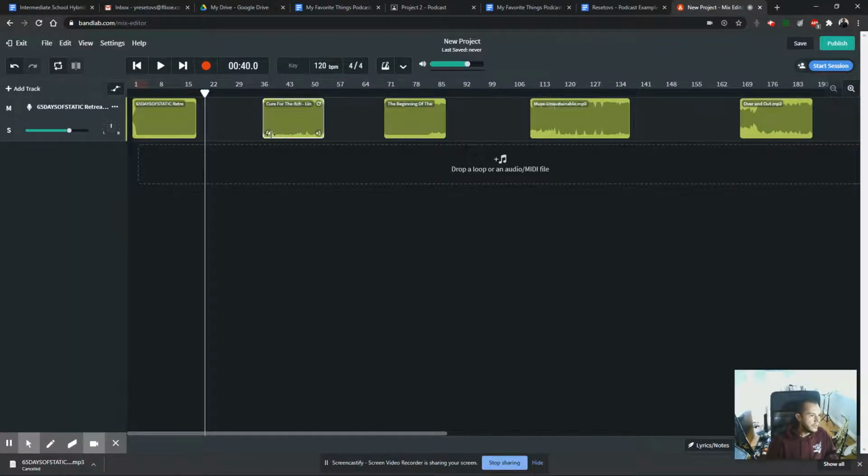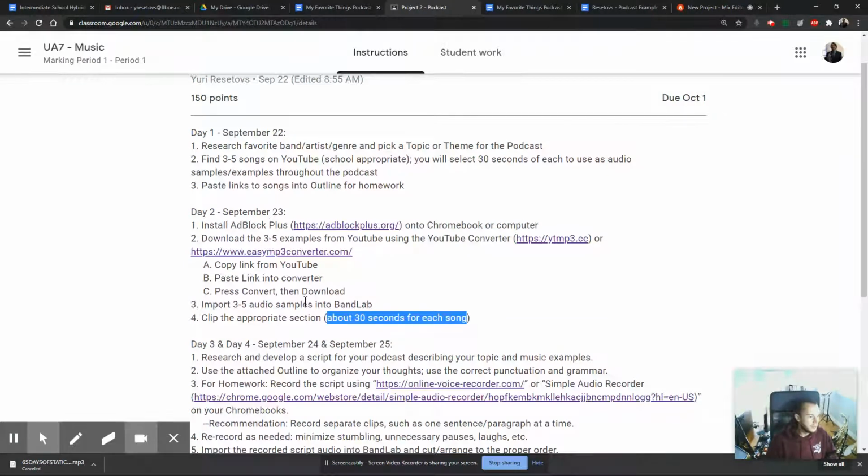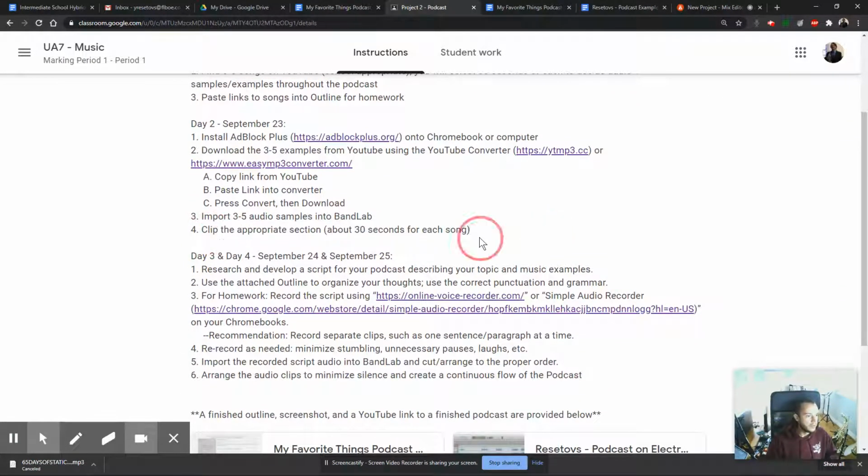You can, again, click left and right and drag the little bracket with the arrow, or you can select, place the playhead and click slice. So that's how you do the individual clips for each song. Now you're finished with that step, right? You have all the songs selected.